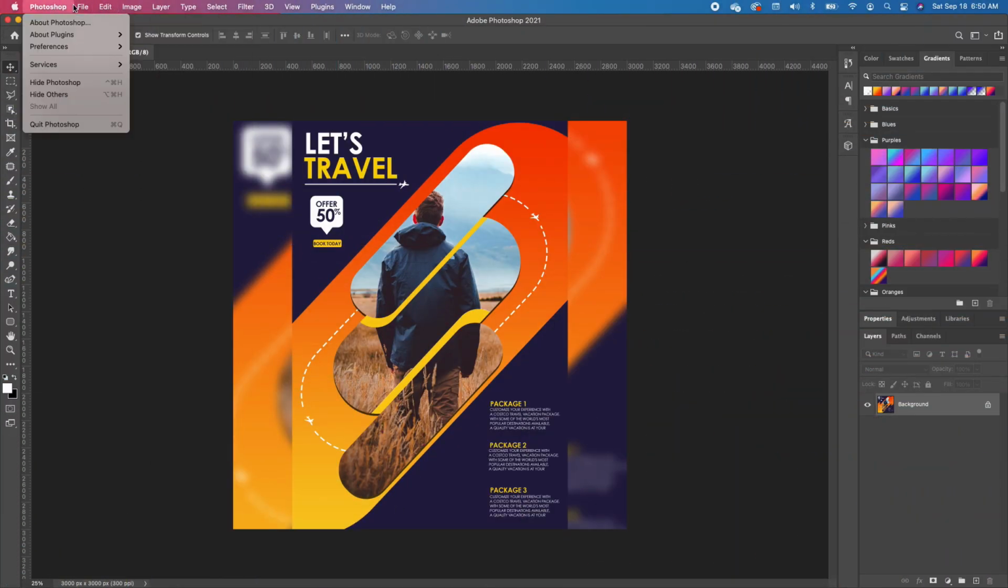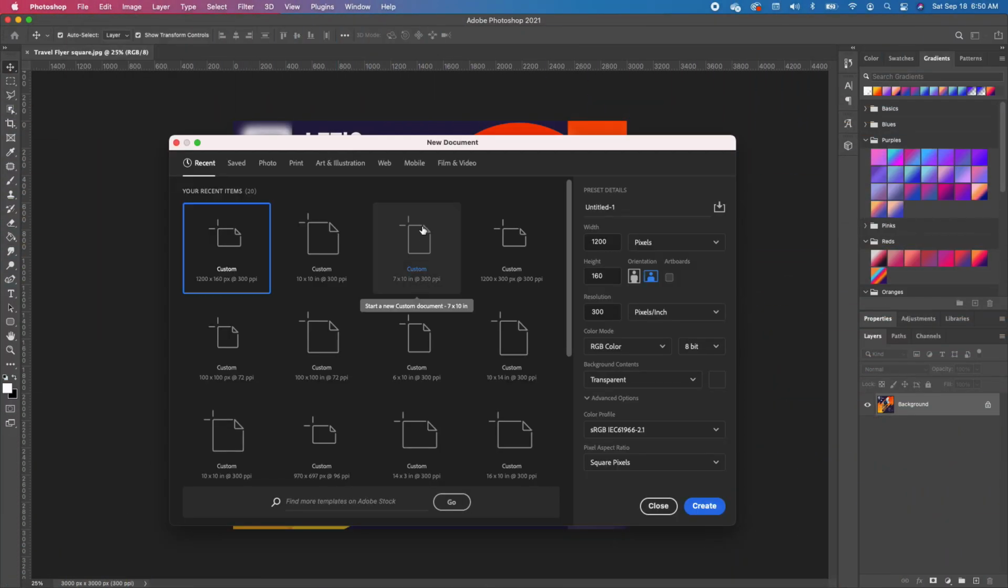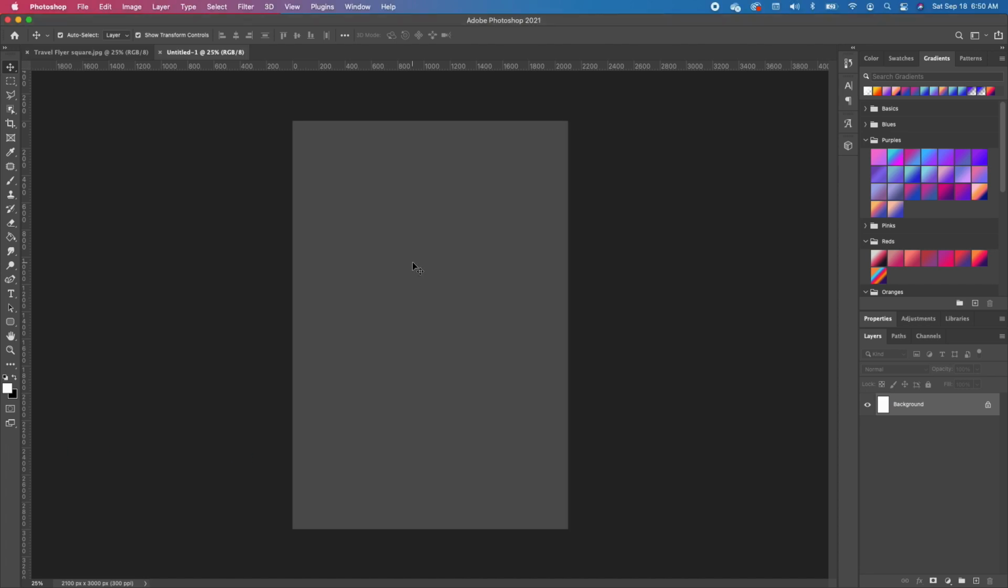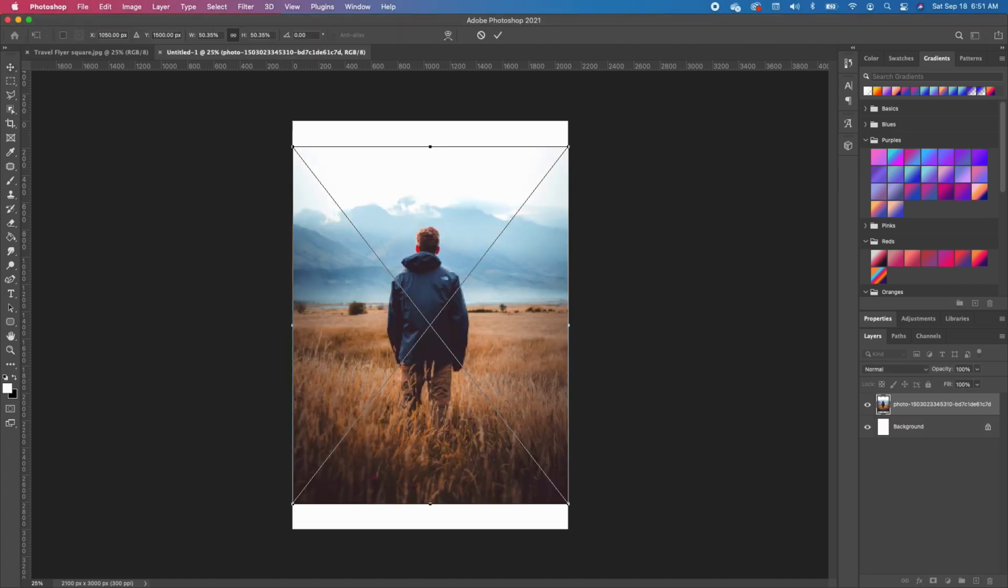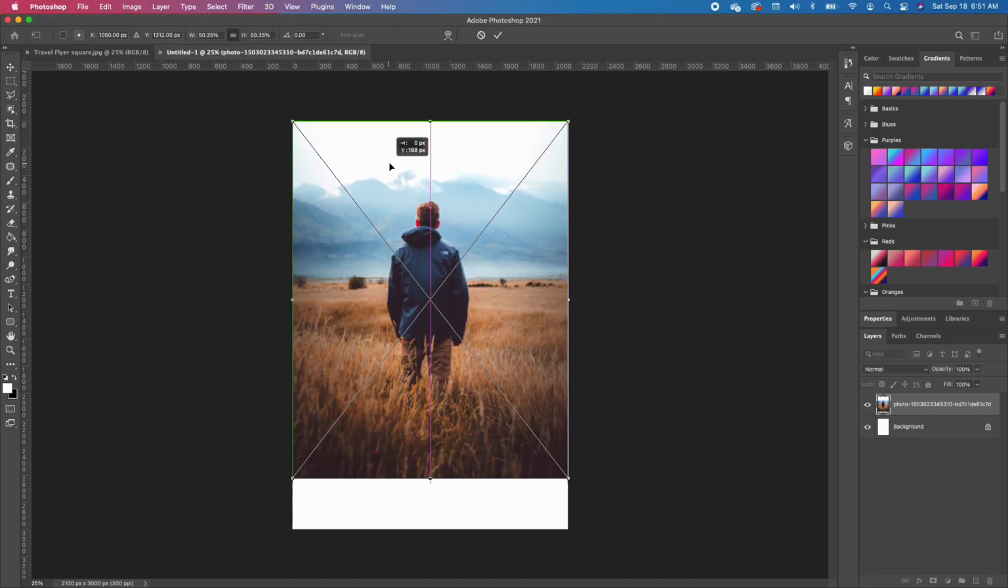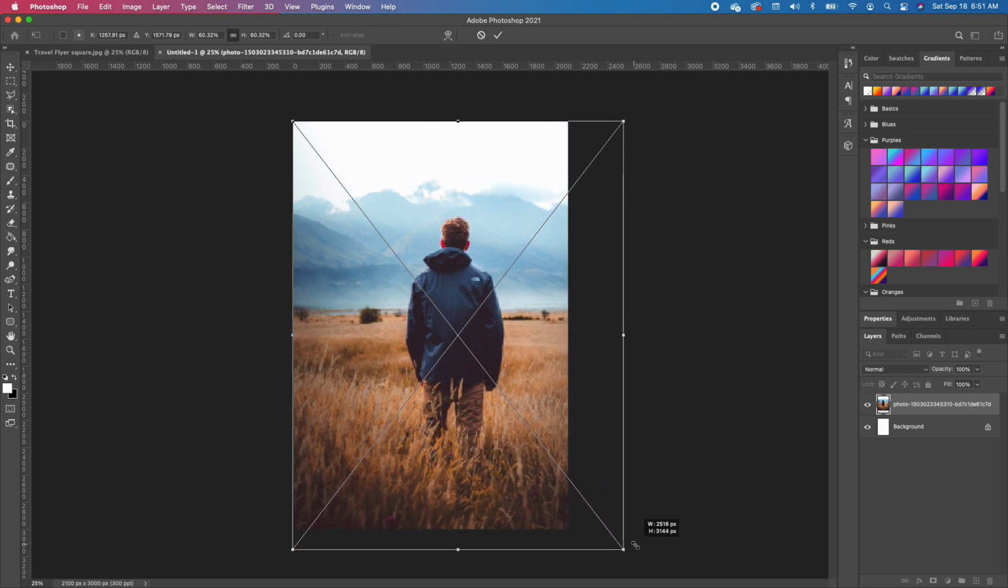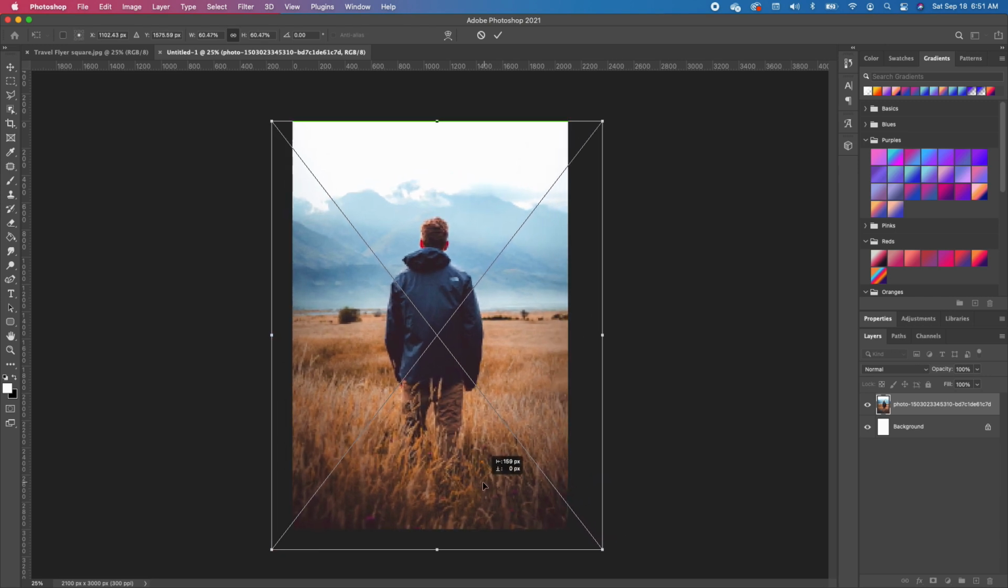If you go to new, I'm using a 7x10 custom. You can drop in the picture that you want to use for your background. I'm going to move this and I'm going to go ahead and scale it, set it in the middle.